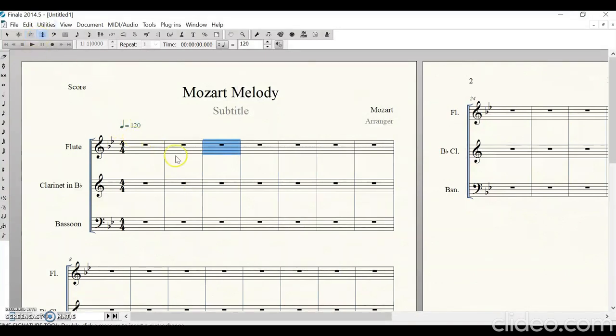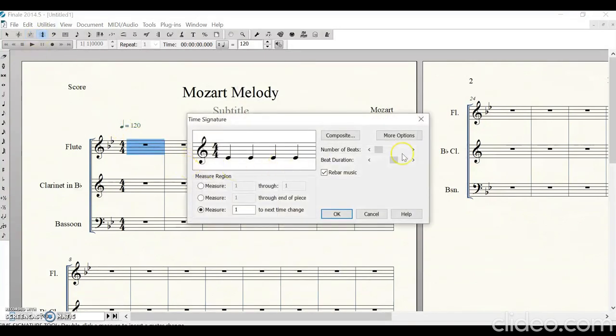Same thing with the time signature. I can click where I want to change. I can say how many beats per measure, as well as what type of note gets one beat.